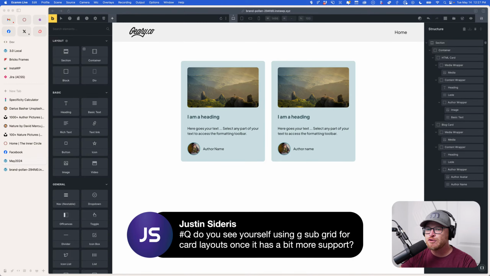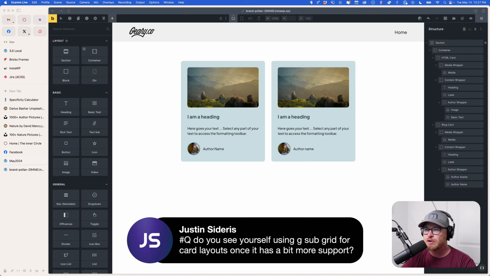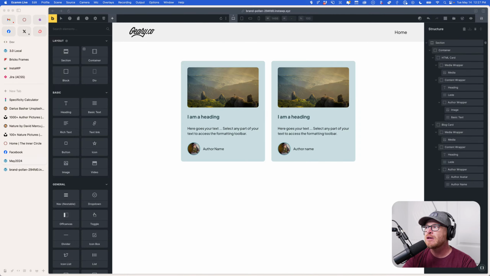Do you see yourself using subgrid for card layouts once it has a bit more support? Yeah, I'm a big fan of the concept of subgrid. There's a lot of good use cases for it, for sure. It's not like every grid needs a subgrid, but in some situations subgrid will come in very handy. But it's another thing that has to be taught. It's another thing that has to be incorporated. It's another thing that's not particularly easy to understand right off the bat. So some visualization, I think, is going to be necessary. But yeah, it is going to be an important feature for sure.